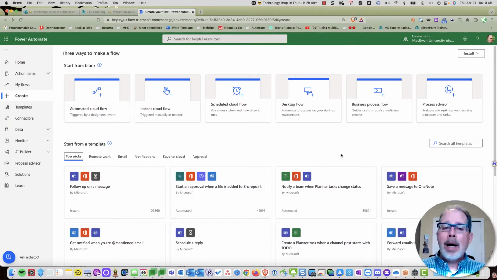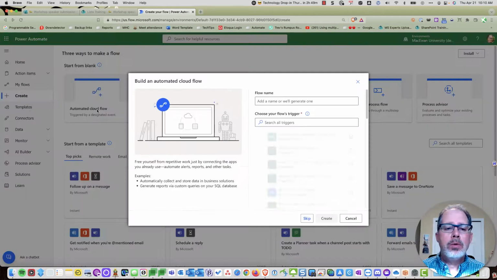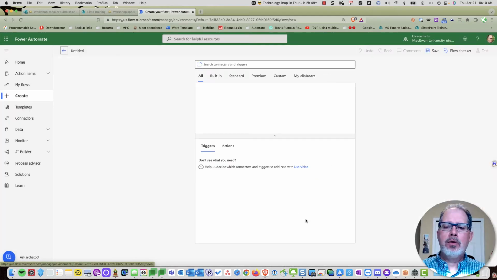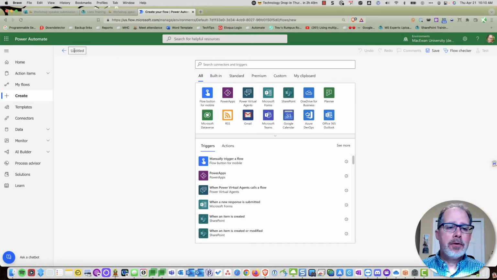So let's look at Power Automate. We're going to make sure that you hit the create button, and then you're going to look at automated cloud flow. This is something that's going to run on its own. We're not going to bother trying to find something that exists. We'll skip all that and go right into a blank canvas. So the first thing you should do is name your flow.